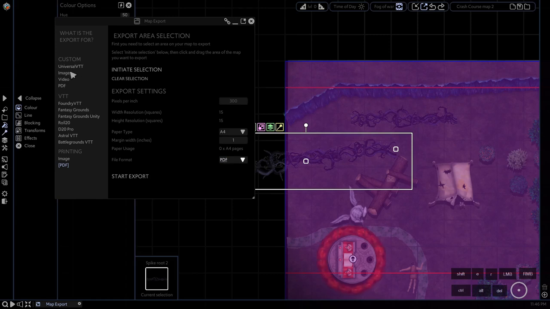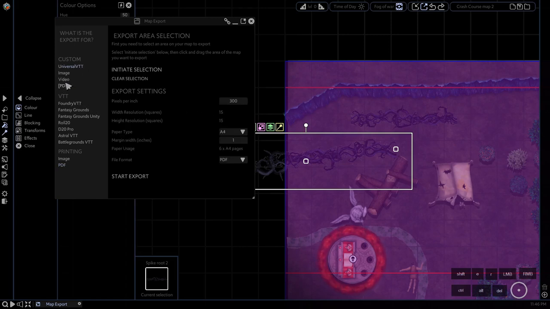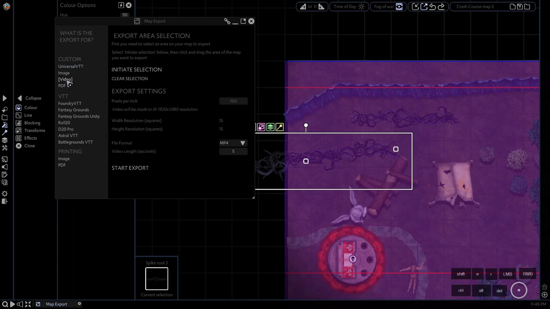There's also an export to video option if you'd like. Just be sure to understand that while the video will be full HD, for an enormous map, it will not be super sharp just because of the resolution limit.